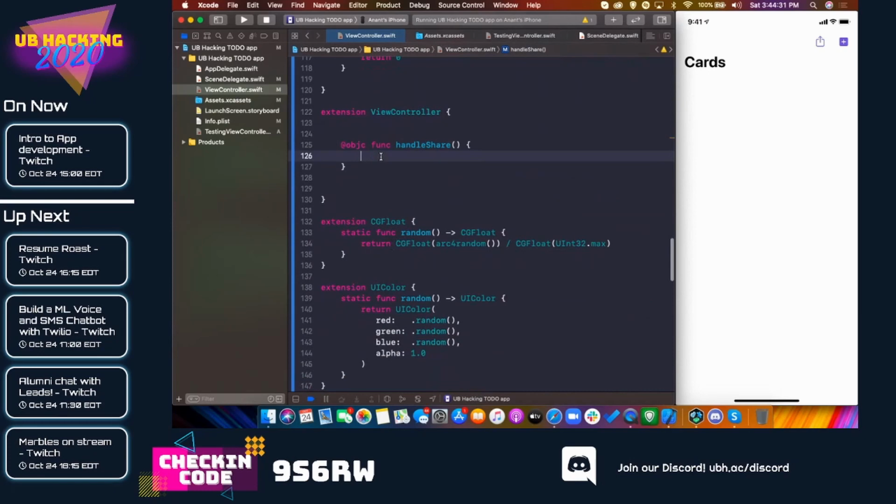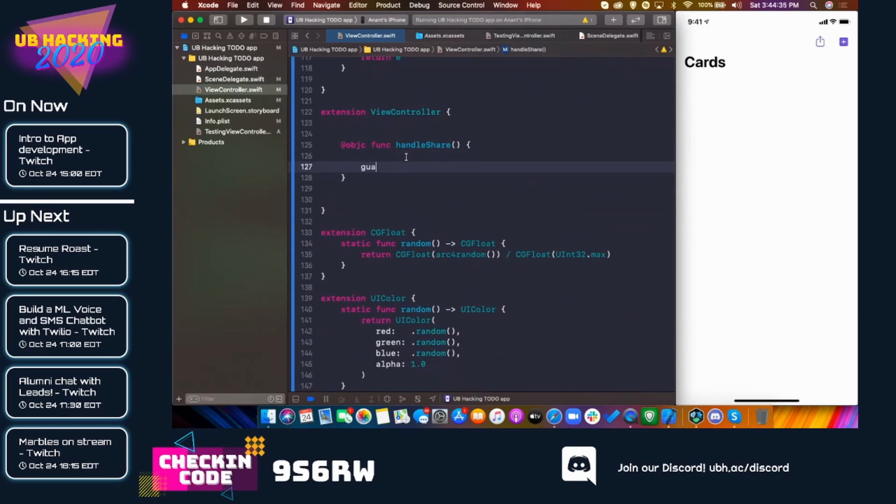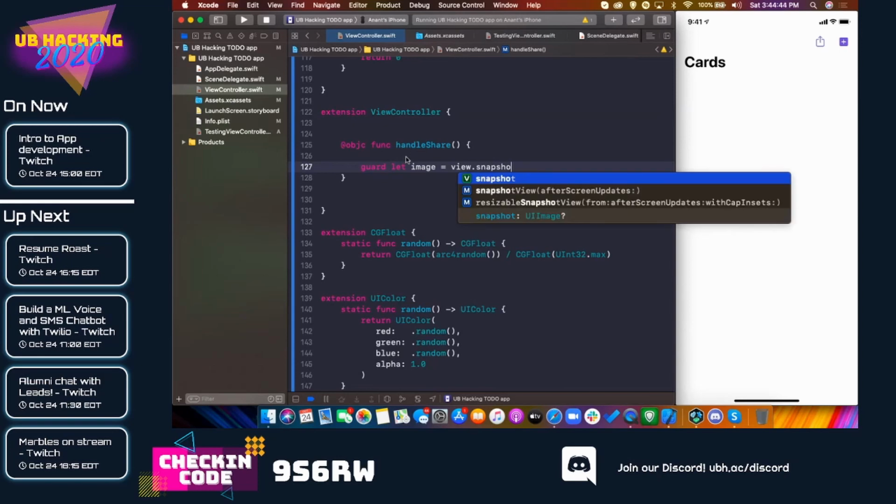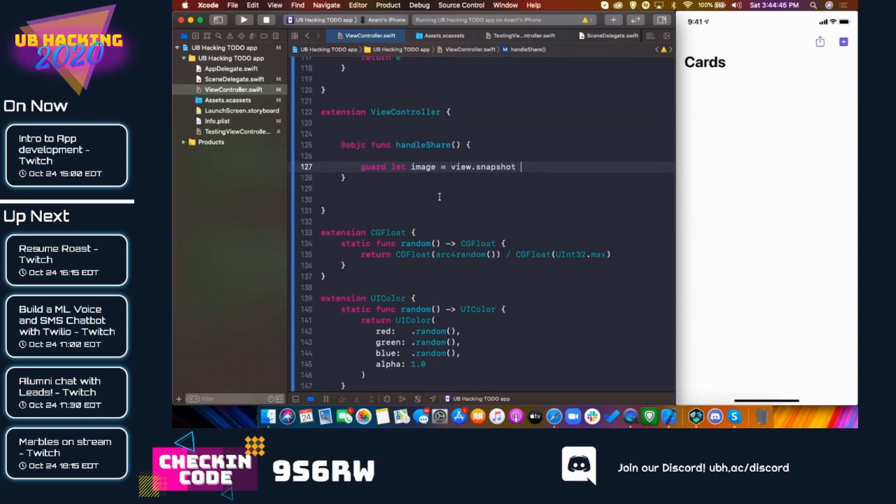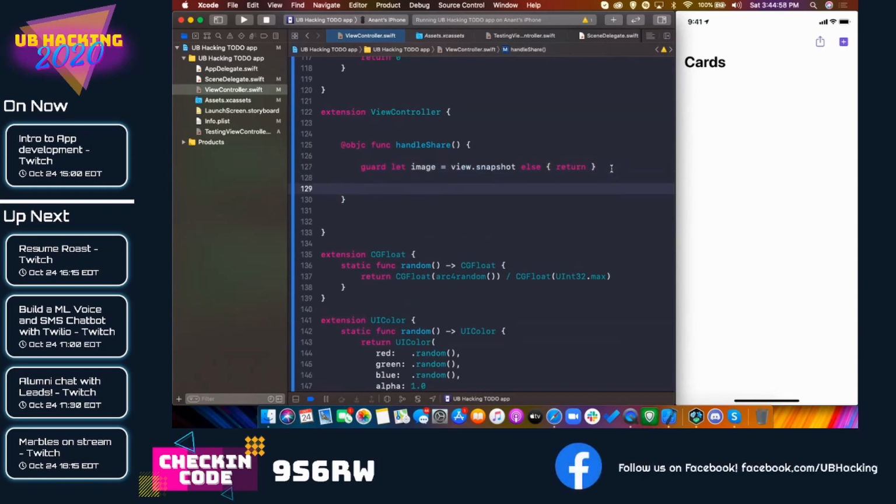So @objc handleShare, inside that you say guard let image equal to view.snapshot. Okay, and what this does is this takes the snapshot of that card that we are selecting and then gives that to us in an image format, right? Else you can return. So we use this guard let and else return to avoid getting the app to crash, right?